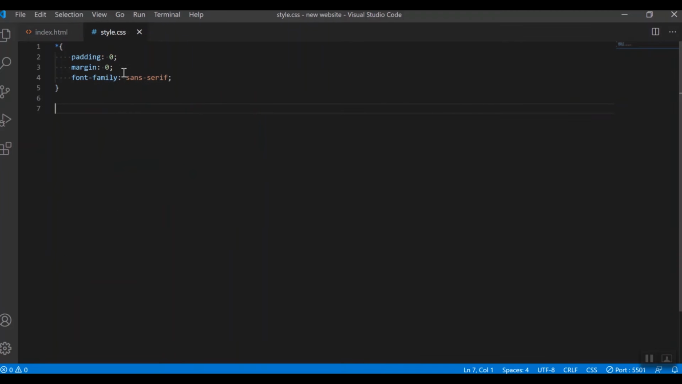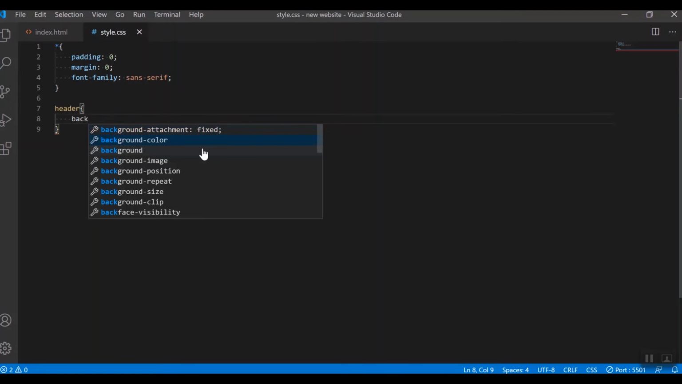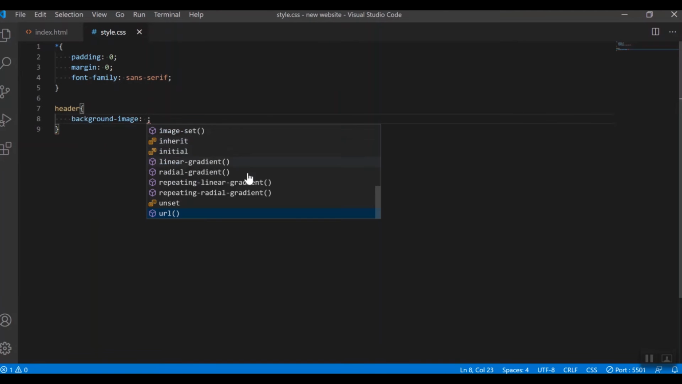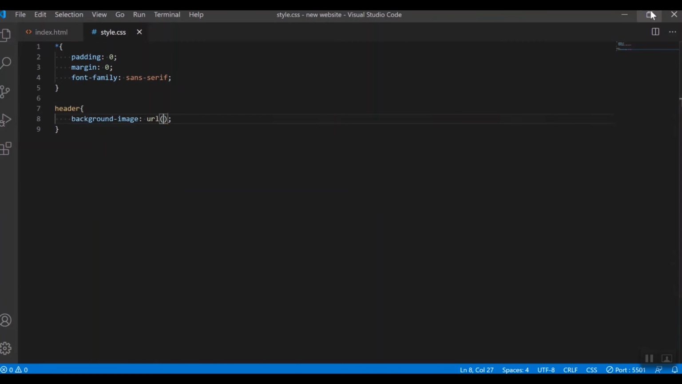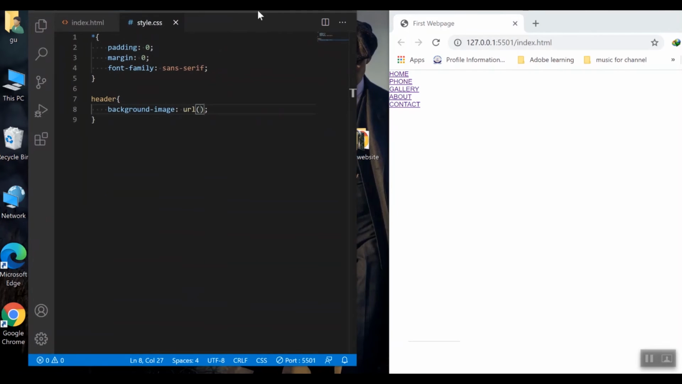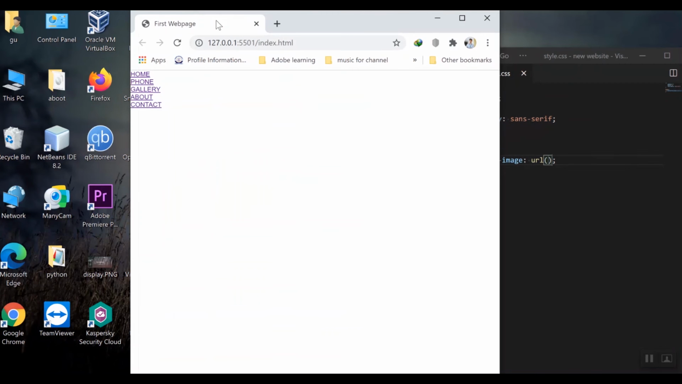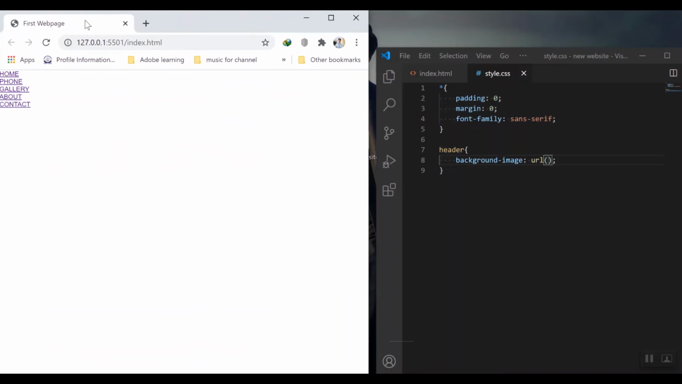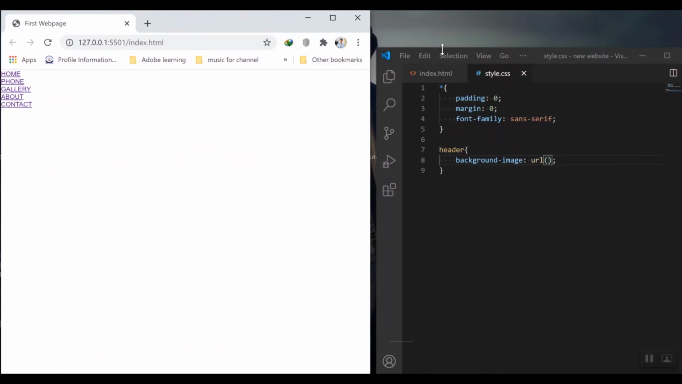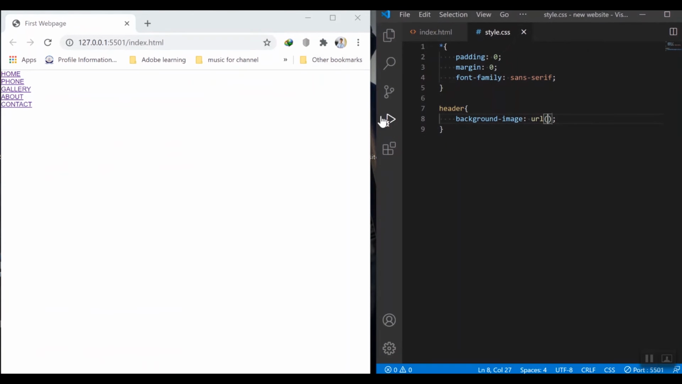Now let's apply some background to the header. Let's go to header, which we created. We get a background image URL. Since I have enabled the live server, which I highly recommend while you are working, you are going to be able to see the small changes you make on your web page.